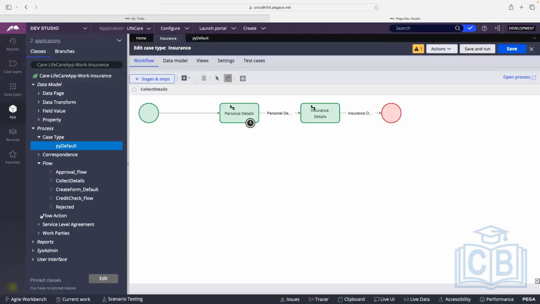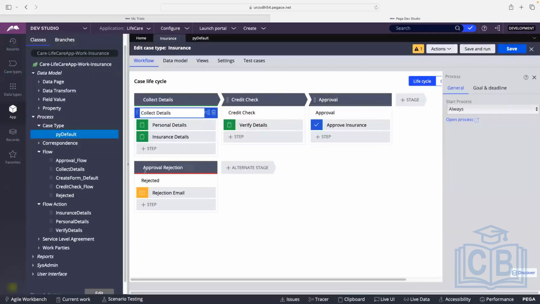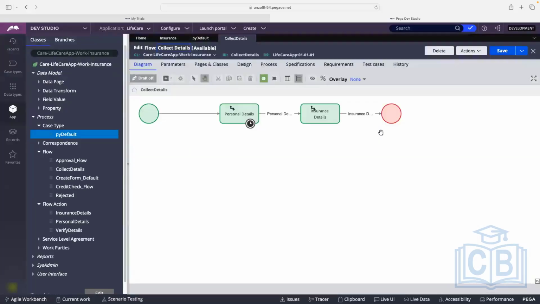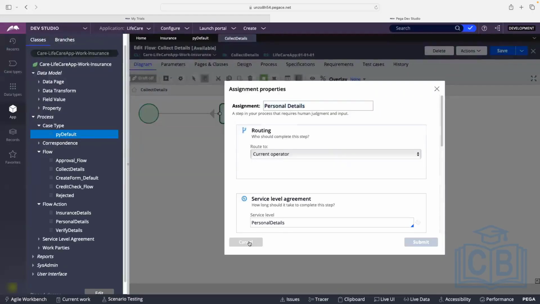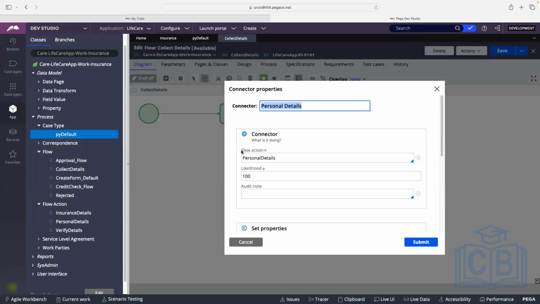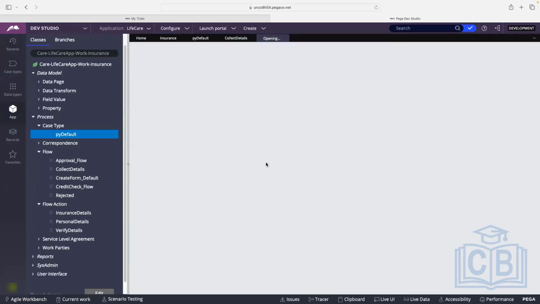Flow action. Okay. Flow action basically shows you the UI, because till now, open process, or we can say open flow. This is the flow. Inside these things, we have this stage: personal detail, insurance detail. So whatever the view we are adding, that is coming to this particular assignment, right? So if you open this connector, you will see one flow action, personal detail. And if you open personal detail, what does it contain?